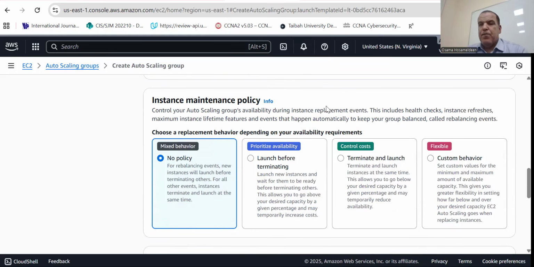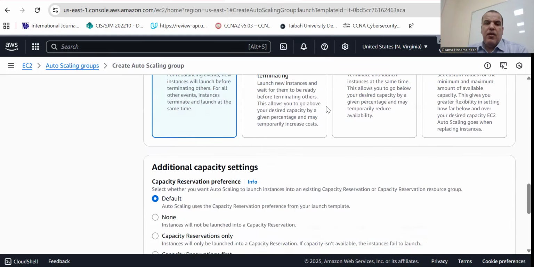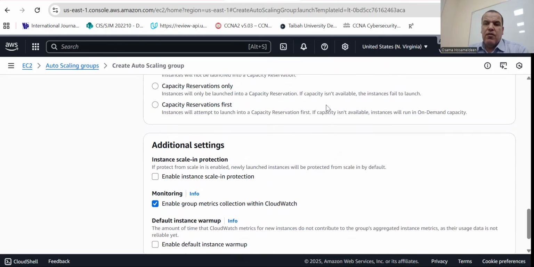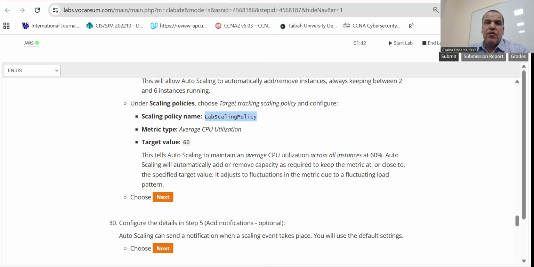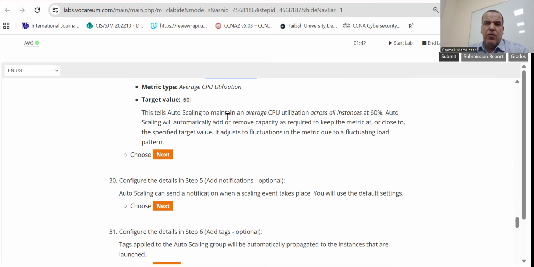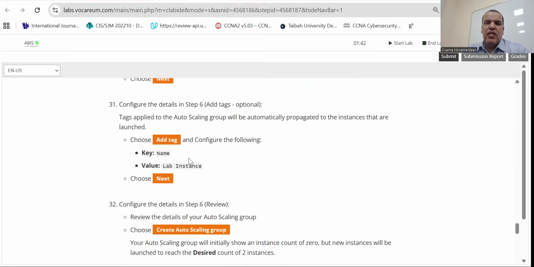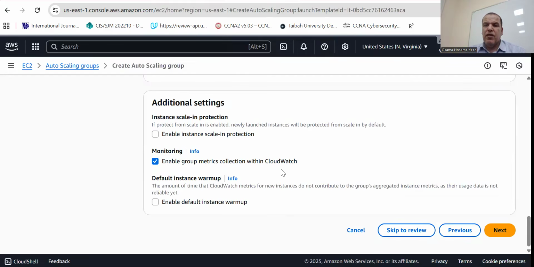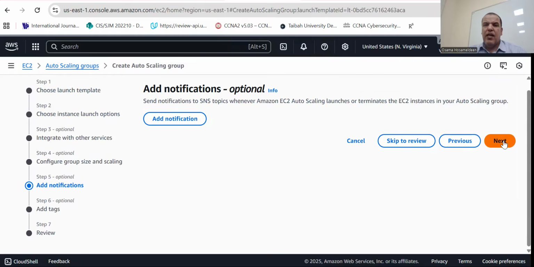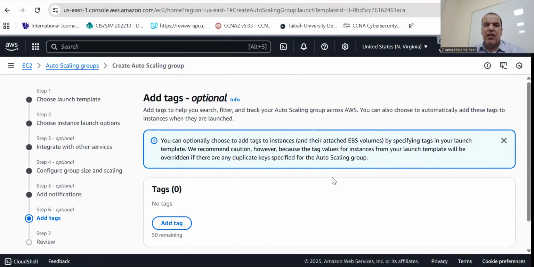Okay. I think we don't have anything else. Let me check. CPU utilization. Okay, next. Oh, the last one is tag, which is lab instance. Okay, copy this. We need lab instance. Go to the lab itself and then next. Again, next. And the last one is tag.